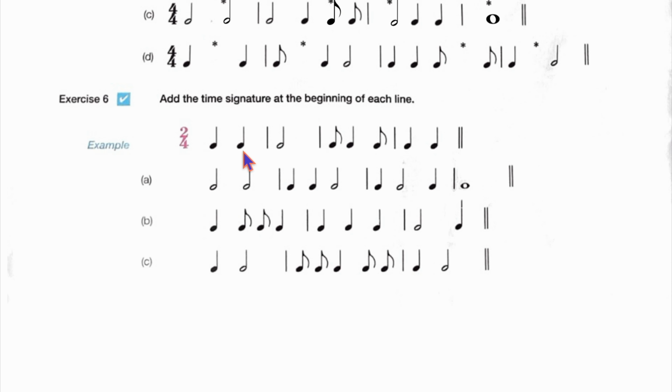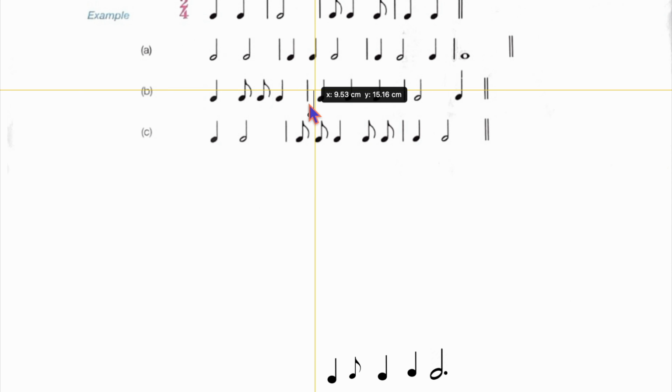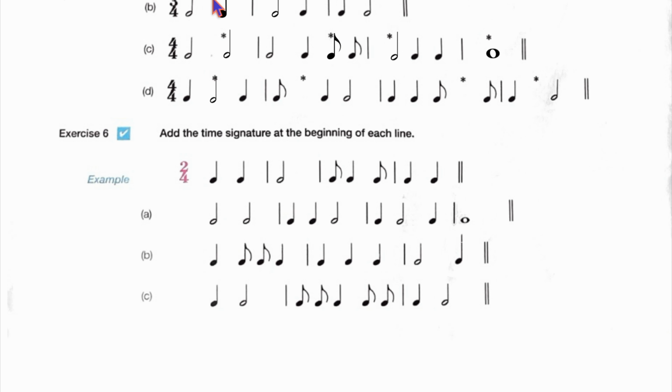Next one, 4/4. Again, we have 1 beat here and 1 beat here in this bar. So we need 2 beats. That's a minim. Ideally, if you're writing this in your books, you need to make sure this stem is the same length as the other stems. I can't do it here because it's a bit awkward with these symbols.